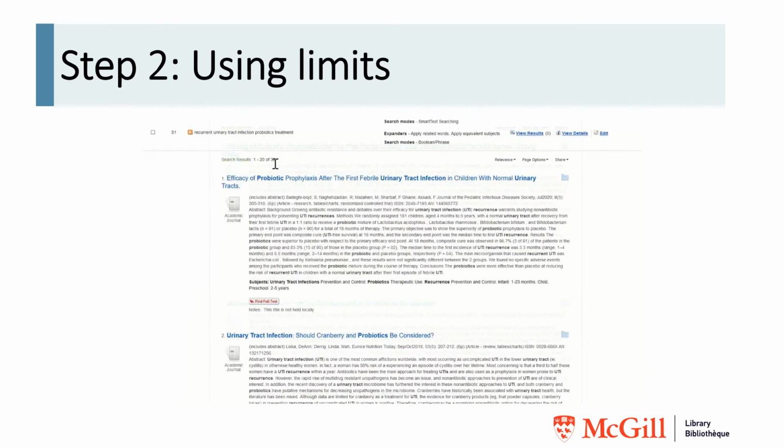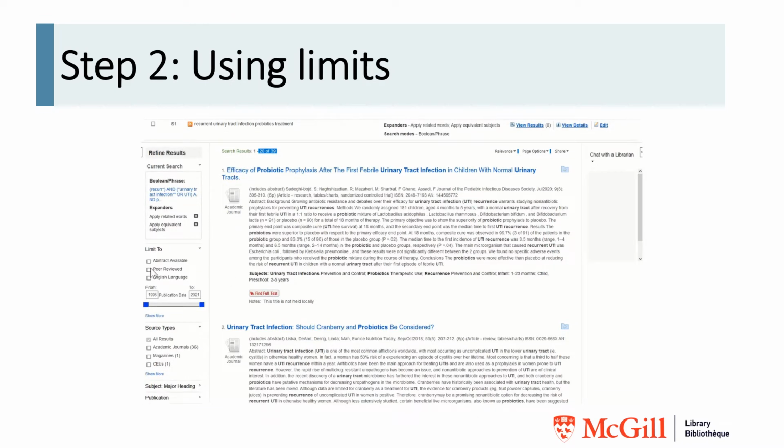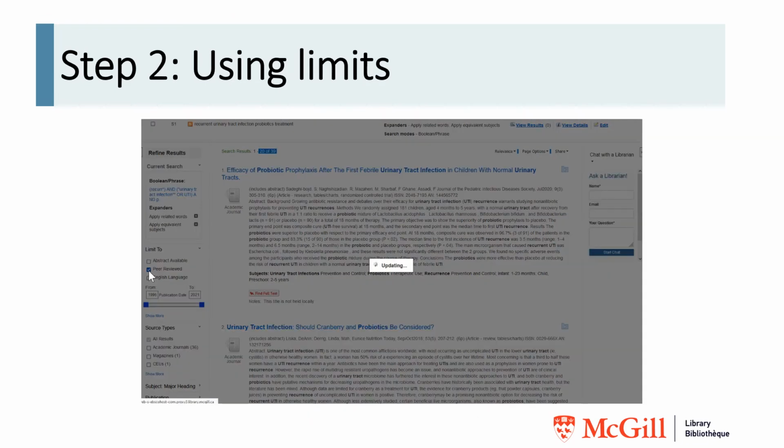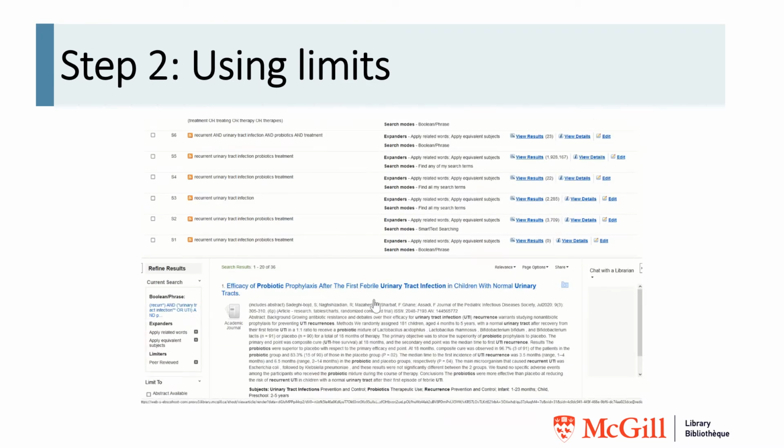And you'll see the number here changes. And then we can apply these limits. So we can say out of these 39, I really want only those ones that are peer reviewed. So if you click on that, it's going to get rid of the ones that are not in peer reviewed journals. And now we've got 36 results.